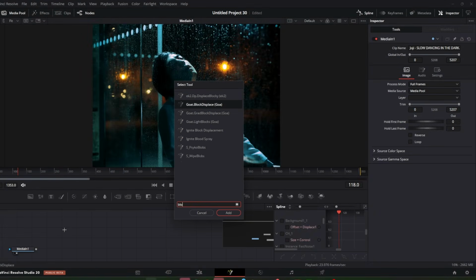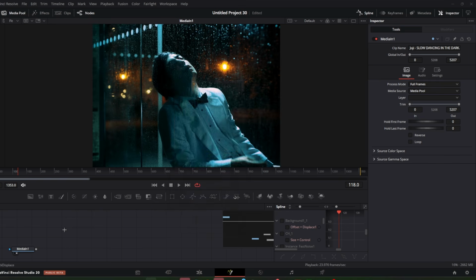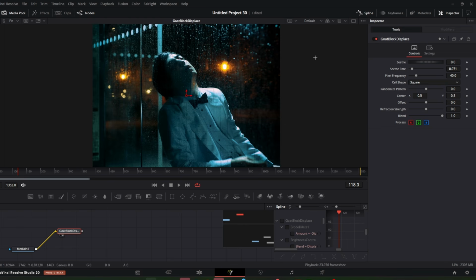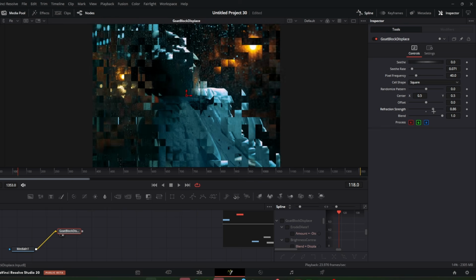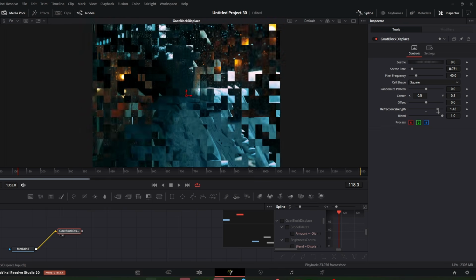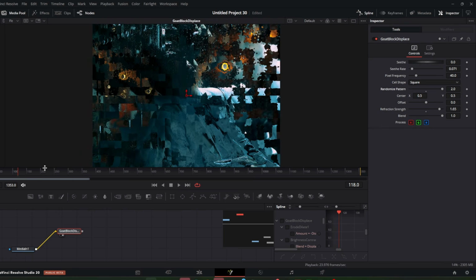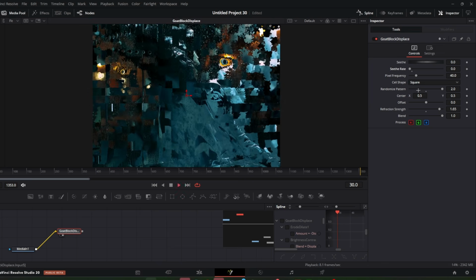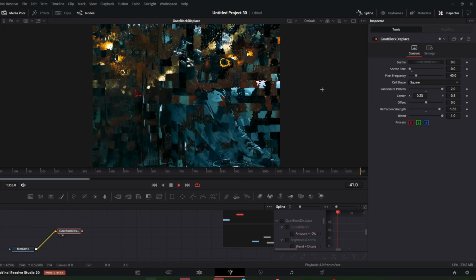And for our next effect, I'll be using one of my macros. So these macros are basically huge node trees that are combined into one effect by me. And you can see how all the controls are really easy to use. I'm just gonna mess around with the controls a little bit. And I think this looks pretty interesting, so let's use this.